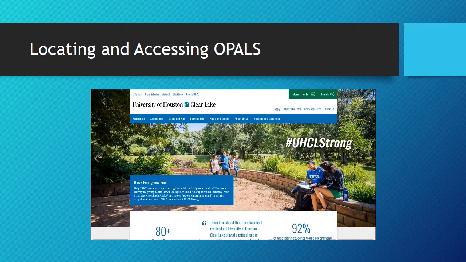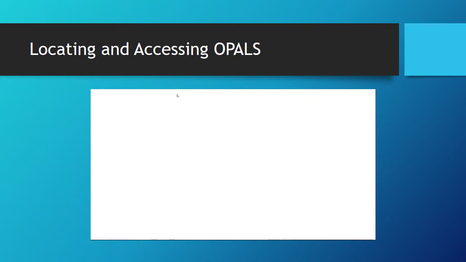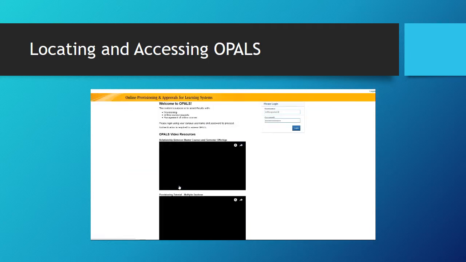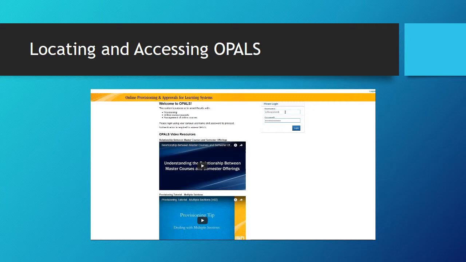To access Opals, begin by going to the home page of UHCL's website and clicking the Blackboard link. At the resulting Blackboard login screen, click the Opals Course Request and Provisioning link located within the For Faculty area of the page. Log into the Opals system using the same username and password that you would use to access on-campus computers, your webmail, or Blackboard.